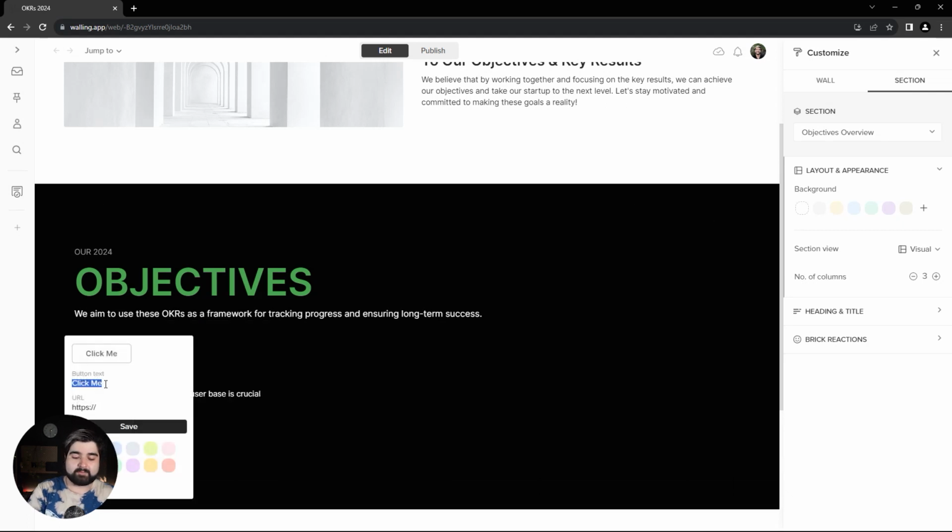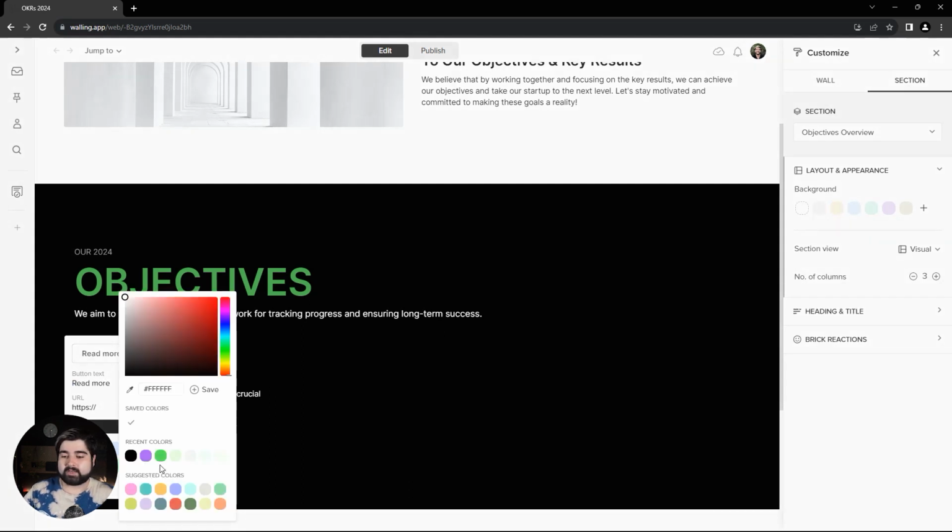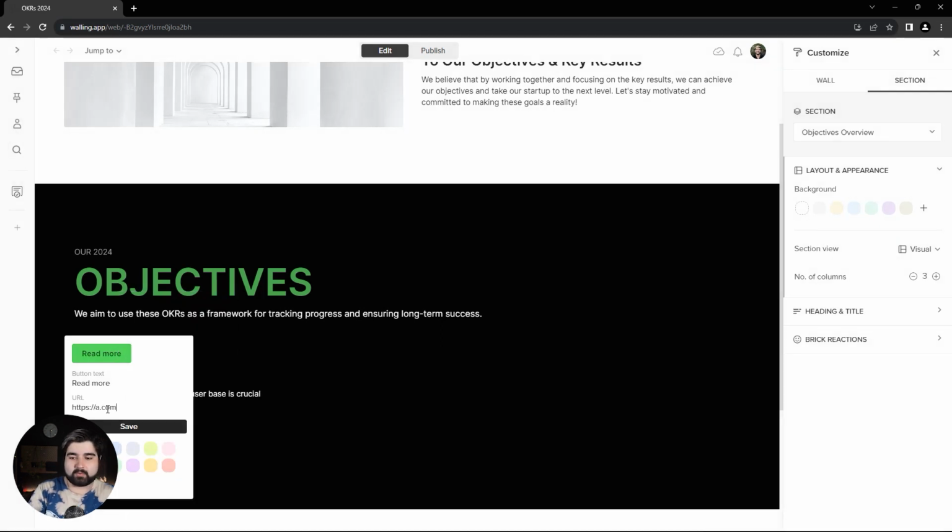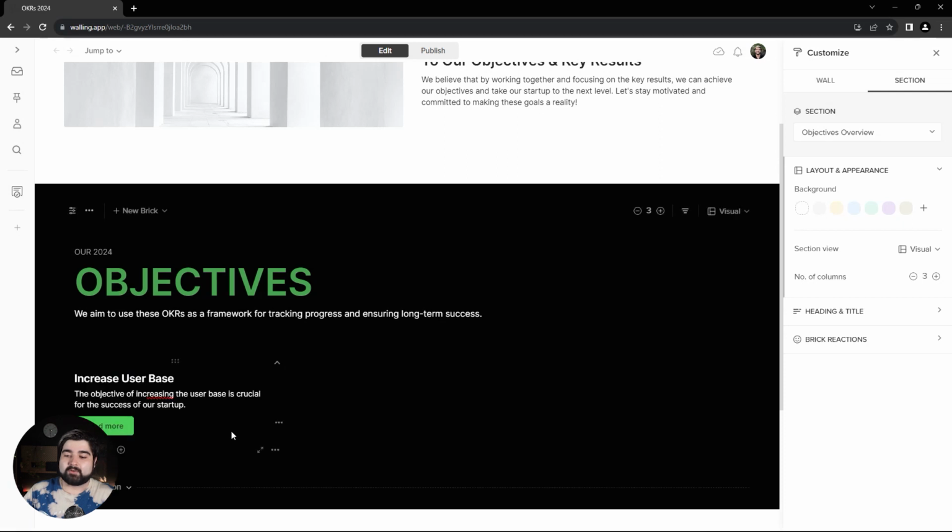I'm going to change the button text to read more and then change the color to that green we were using. I'm just going to put an example URL in here for the moment and come back to that later, because these buttons are going to serve as sort of an additional piece of navigation for our web page. And so we need the links to our additional sections that we don't have yet. So I'm going to hit save on that with the example URL.